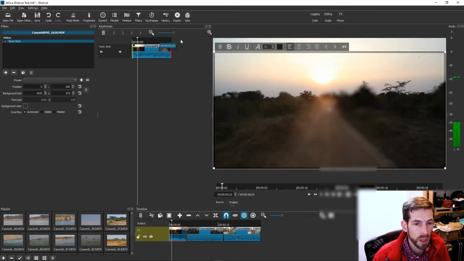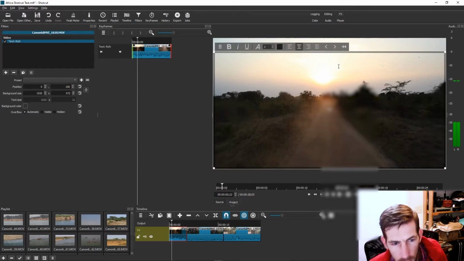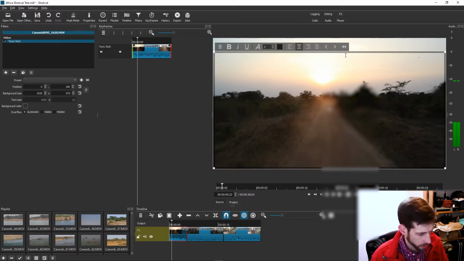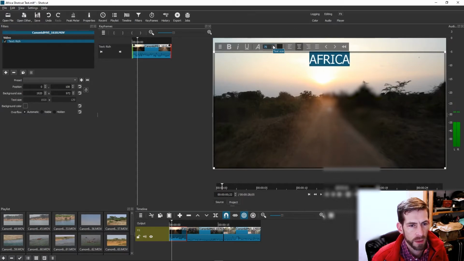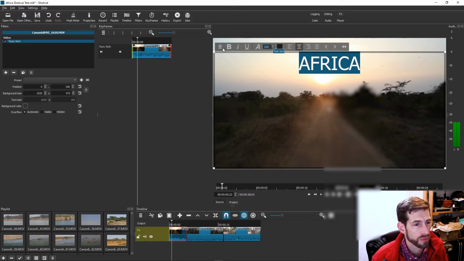So anyhow, I've got my text here, and I can just go in here with the text thing. I'll hit the center button, and let's just go all caps like Africa, right? And it's really, really tiny there, right? So I'm going to hit select all, and then I can start bumping up the font size here. There we go.